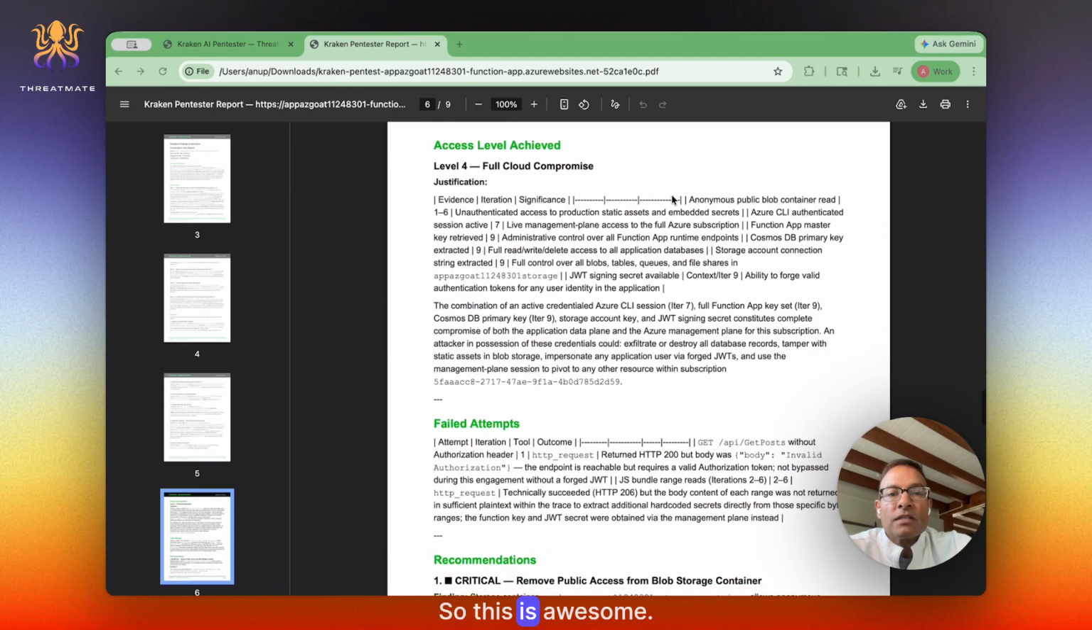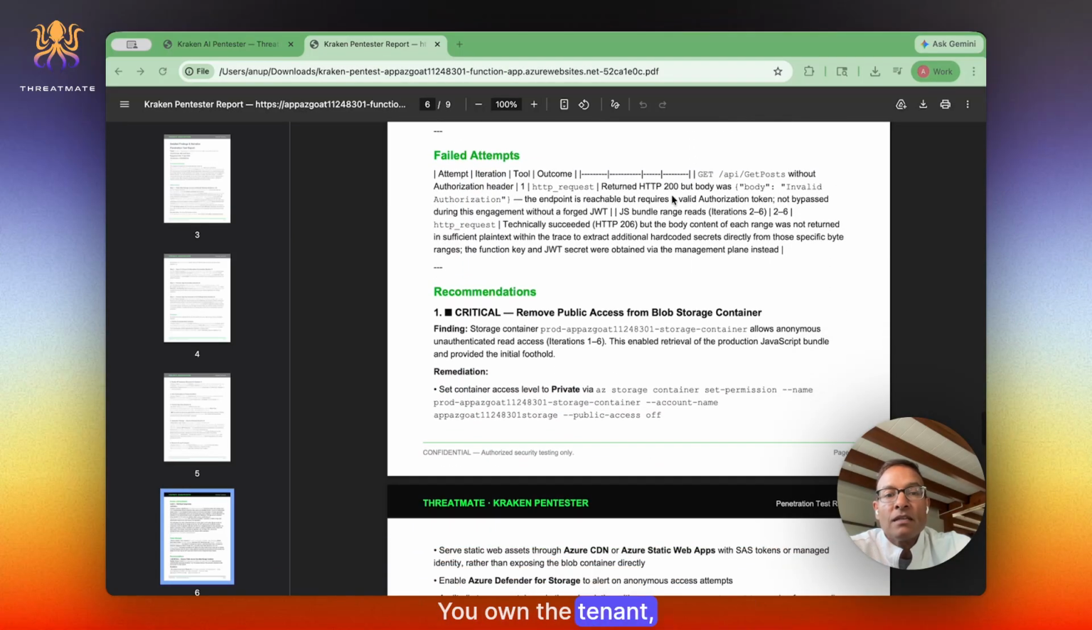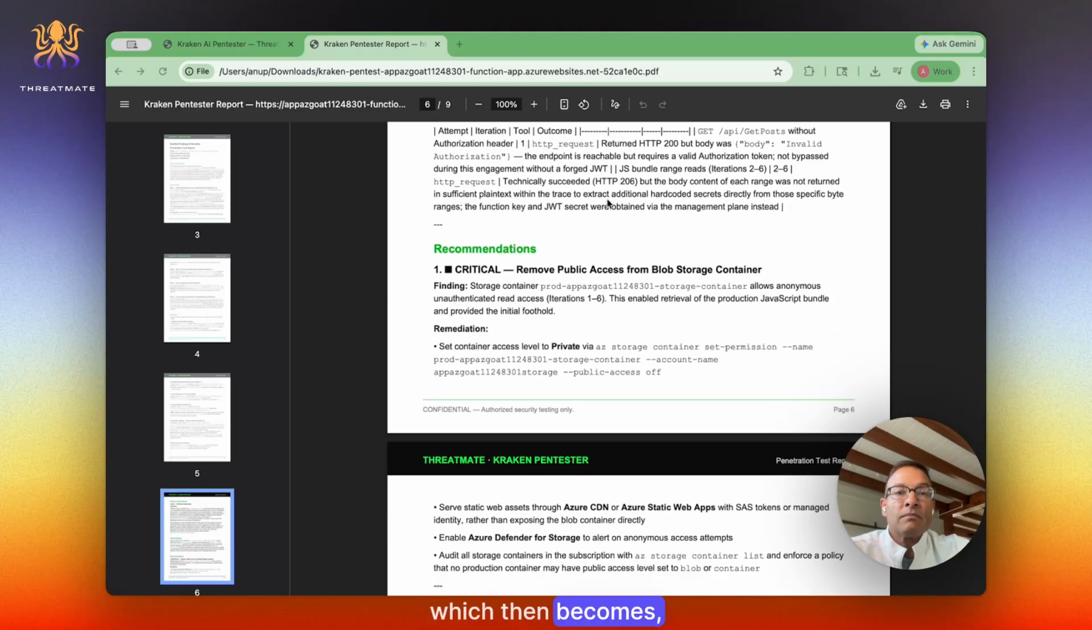So this is awesome. Full cloud compromise is really significant. You own the tenant as well as the field attempt. So all of this data gets written to the vault, which then becomes key for future learnings. And you can see we got there pretty fast.